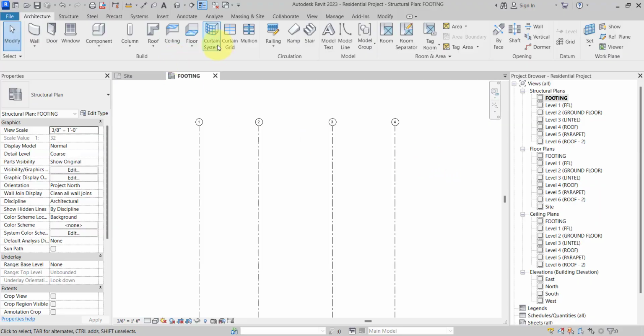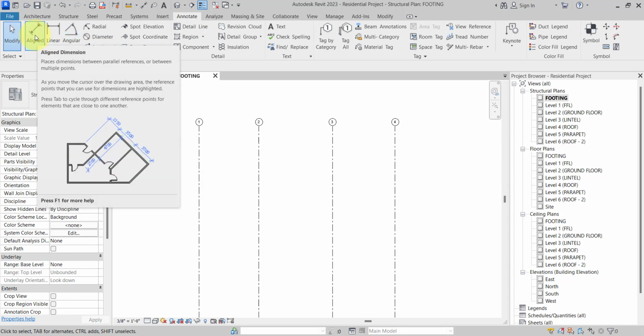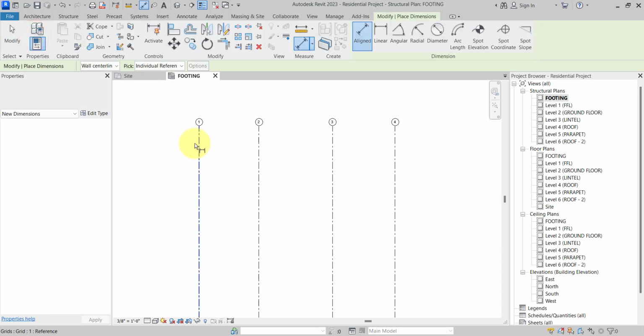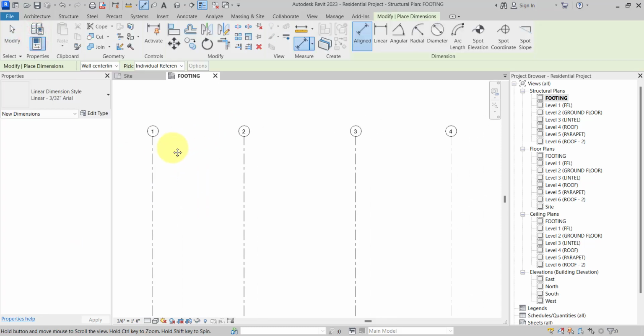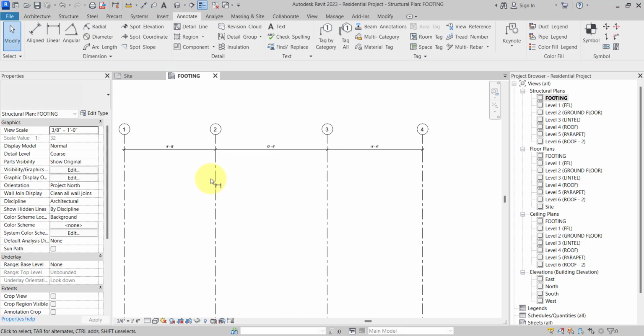So you can go to the Annotate tab and go to the Aligned dimension command, which is the same as in AutoCAD. Here in Revit, you can give the dimension in a continuous manner, starting from this grid to this grid to this grid to this grid. Now you do not have any more grids, so don't use the escape key. Just click outside anywhere in the white space area. If you press escape, then your dimension will be gone.